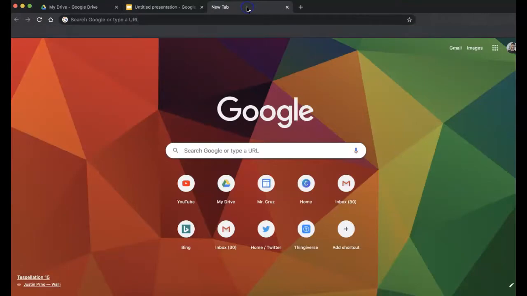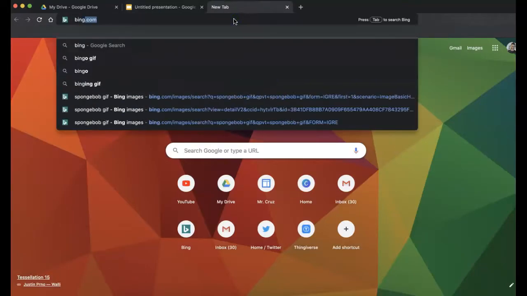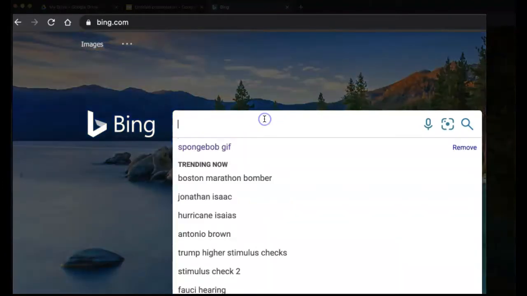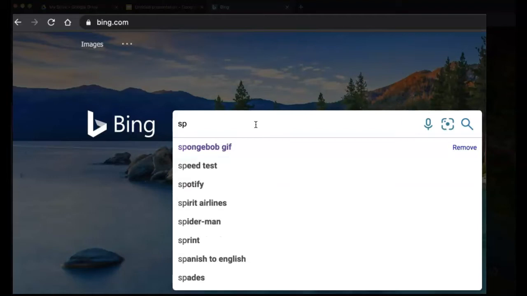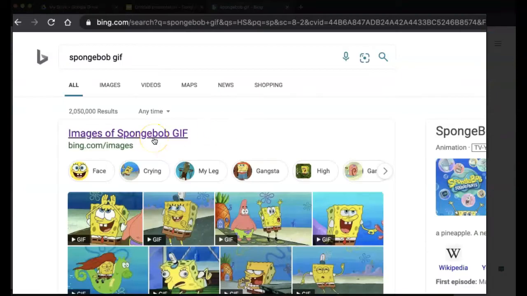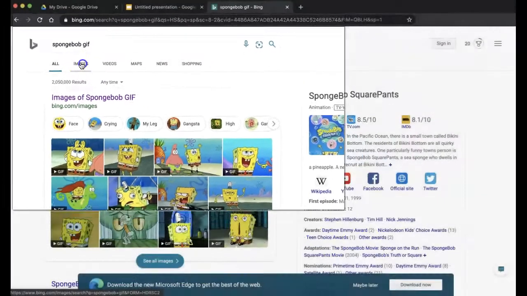And I'm going to open a new tab. And my favorite way to find animated GIFs is on Bing. Because on Bing, if I look up, I don't know, let's say SpongeBob, I type SpongeBob GIF for GIF. Then I click on images.